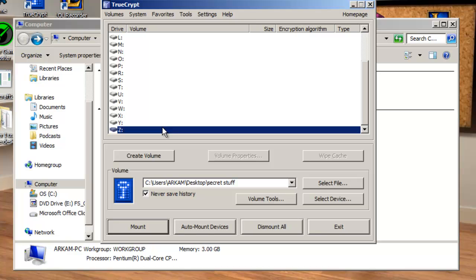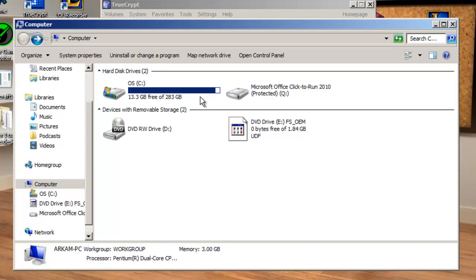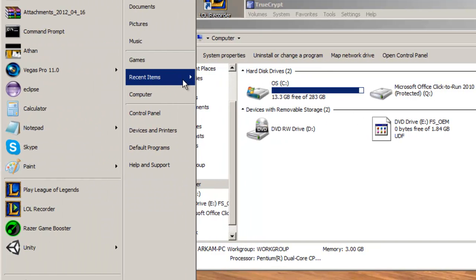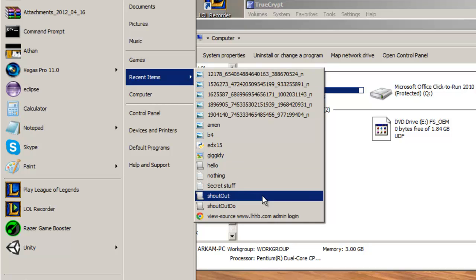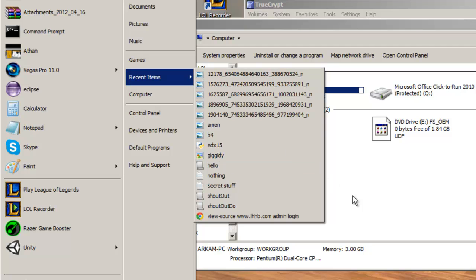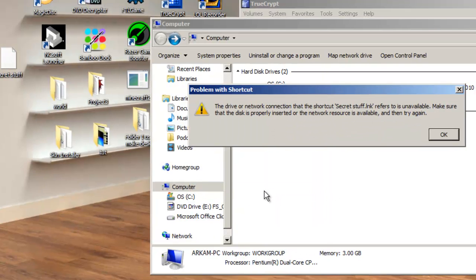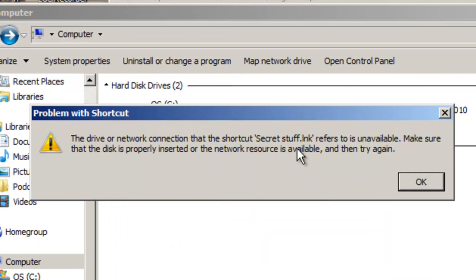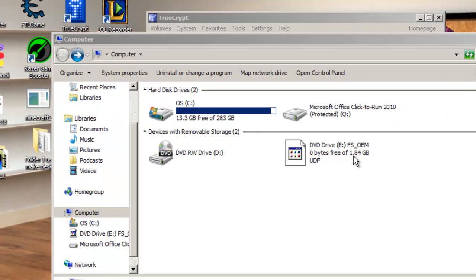Okay, and so when you come back here, you can see that the Z drive is gone. And also, if you look in recent items, you might find it. Sometimes in recent items, you might find the file you currently opened. However, if you click the file, oh, here it is. If you click the file, it's going to say the drive or network and the secret stuff is unavailable. So it's not going to be able to access that.